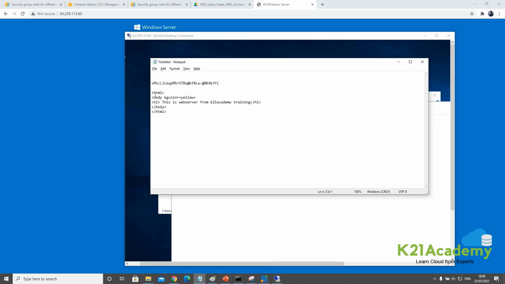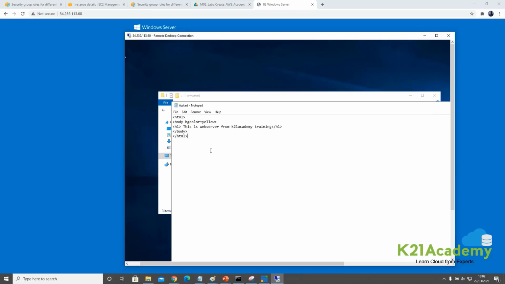I'll explain what this means as well. Again, this is not web server training or web page training, this is just a simple web page. This is called an XML tag, which says this is an HTML page. This is where it starts, and this is where my HTML page ends. So the slash is the ending, and without the slash is the starting. Now here, this is my body, and BG color is background color, which is yellow. And then in that I'm saying this is web server from K21Academy training, H1.